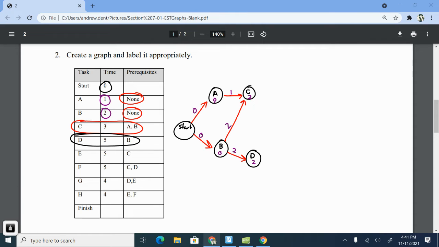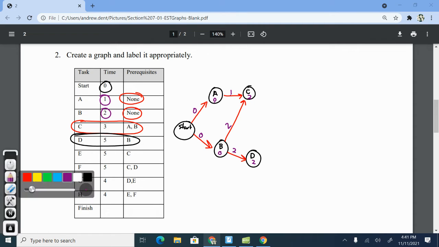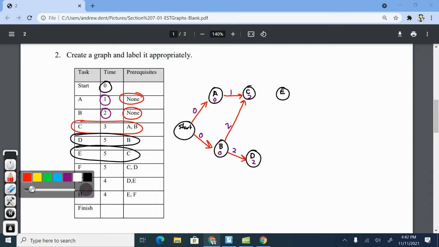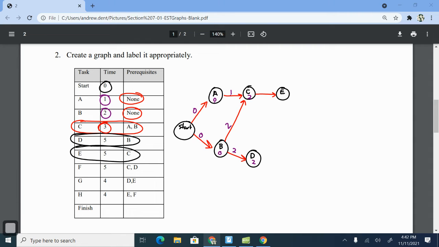Okay. Next thing on the list up here, we've got E. E only has a prerequisite of C, so we're going to draw it up here at the top by my C. This is E. Okay, so before we can start E, we've got to complete C. It took me 2 minutes to get to C, and then right here it tells me it takes 3 minutes to complete C. So therefore, before I can start E, we will be waiting 5 minutes.